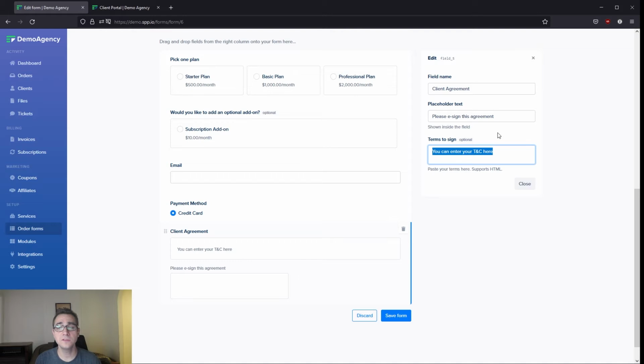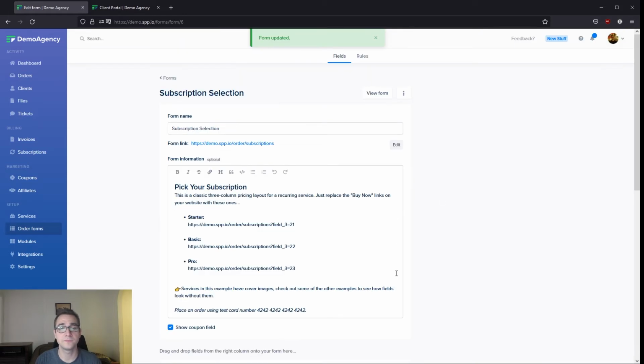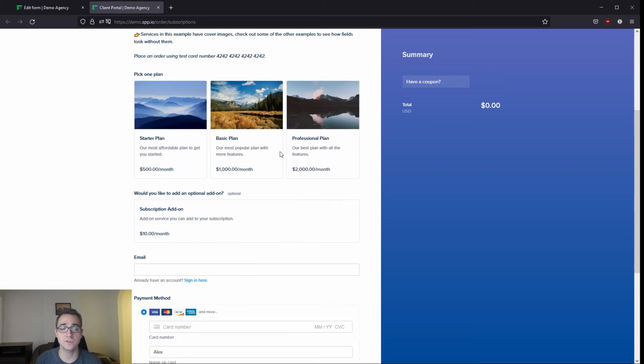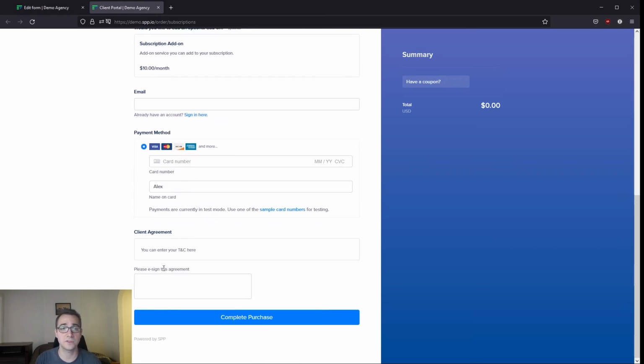Once you've added the field in, added a placeholder text as well as given it a name, you can go ahead and save your form. After you've saved your form, you can click on View Form to navigate to it, which I've already opened in another window to see what it looks like. So this is our demo form over here, and if I go ahead and scroll down, you'll be able to see the e-signature field that we added earlier.